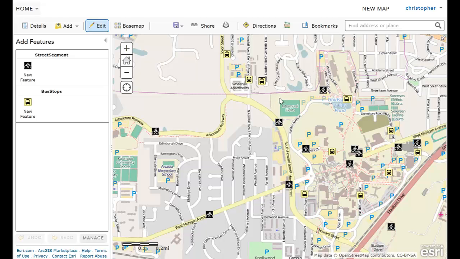So I want to clarify a couple issues. People had some questions about how to identify the latitude and longitude, how to calculate the length of the segment, and also how to upload images into your segment information or bus stop information.